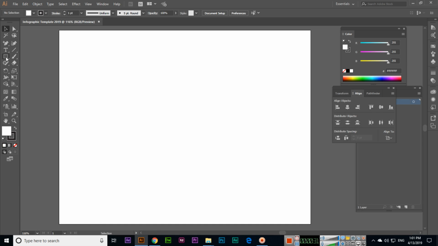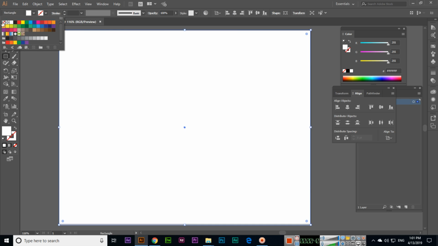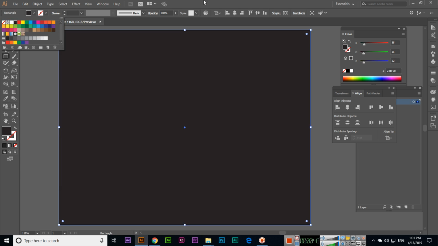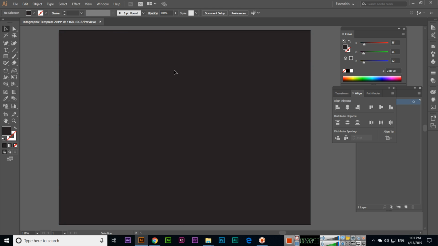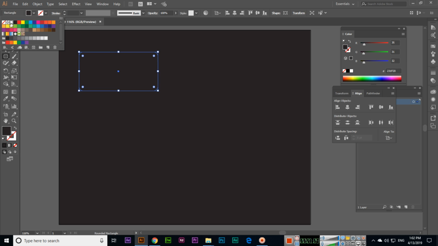Now background I will change, so I will create something with the same size, a rectangle. Outline we will remove, and something like this one we will apply, and then we will lock this one from Object and Lock Selection. Now this will not move. Now we will create one rounded rectangle like this one, and we will apply a white color.